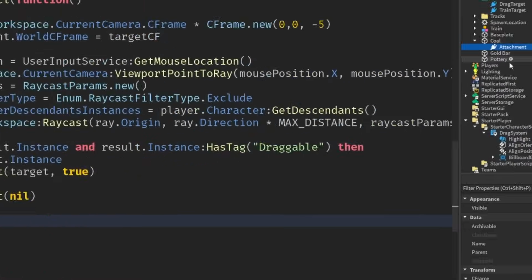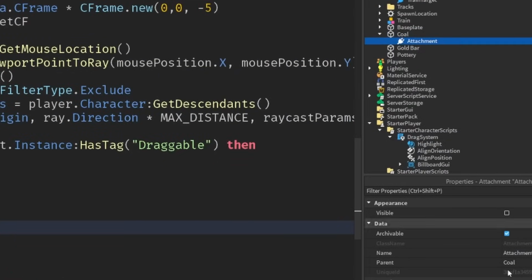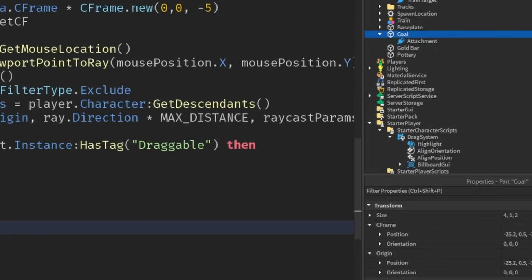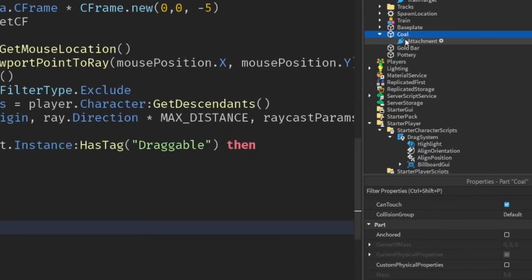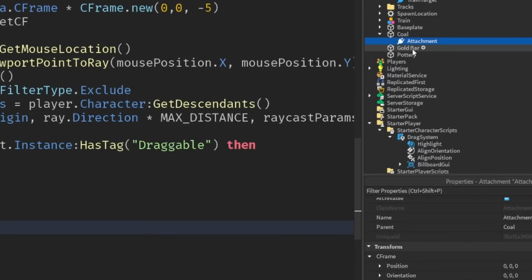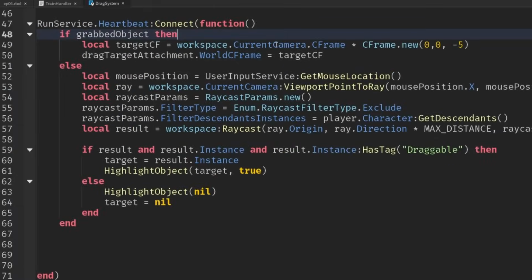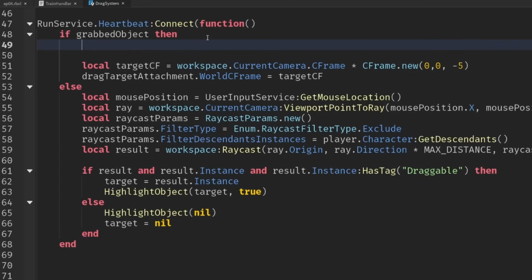Now, I don't want to have to go and manually add in an attachment into every part with the draggable tag. That's kind of annoying. So I'm just going to delete this attachment. And instead, I'm going to add them inside of my script. So let's look, see if one exists.